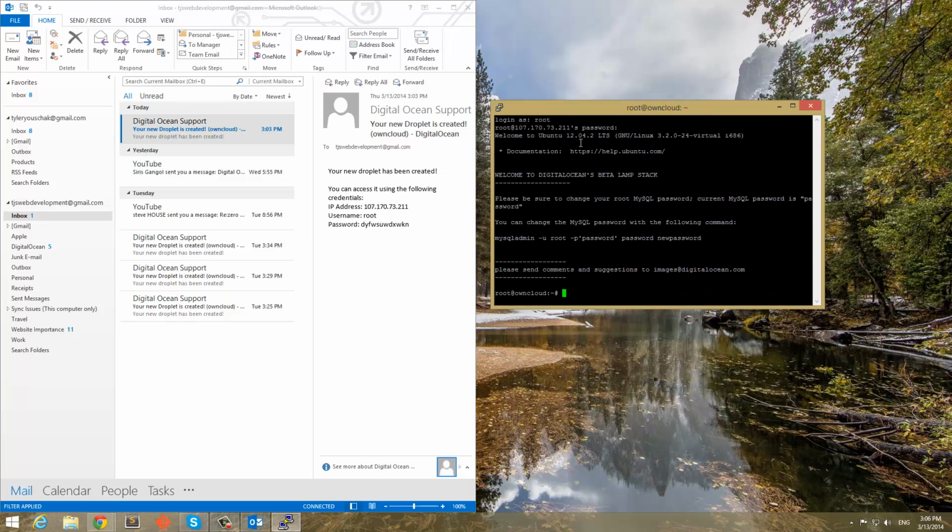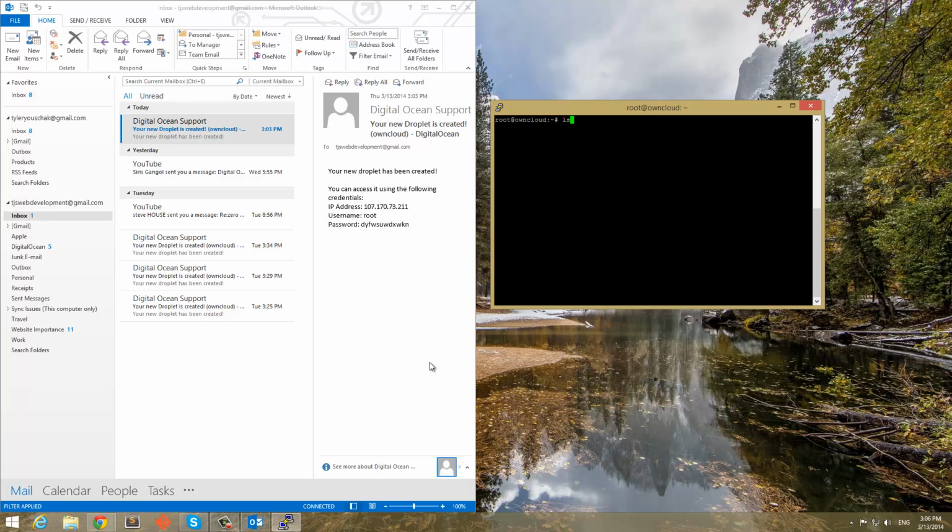Alright, so now as you can see we're using the beta LAMP stack, that's fine. So I'm going to clear out this text and do ls to see where we're at. We're not in anywhere. So I'm going to do cd /var/www, list that out, and we should see we have two files, index.html and info.php. And that's what we want.